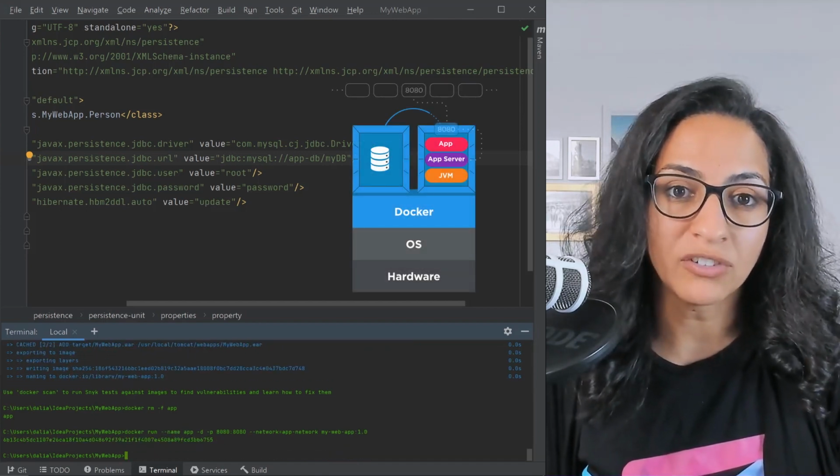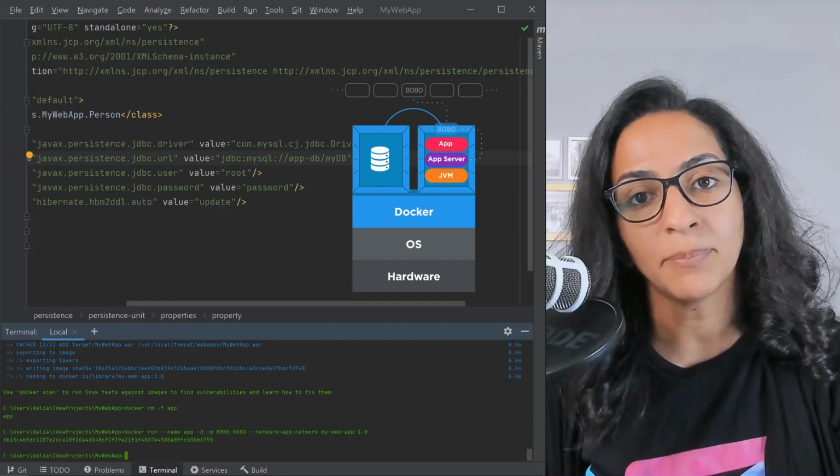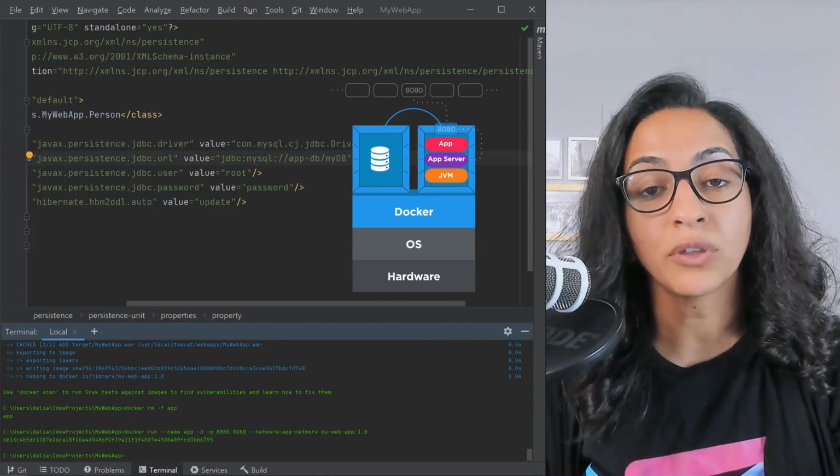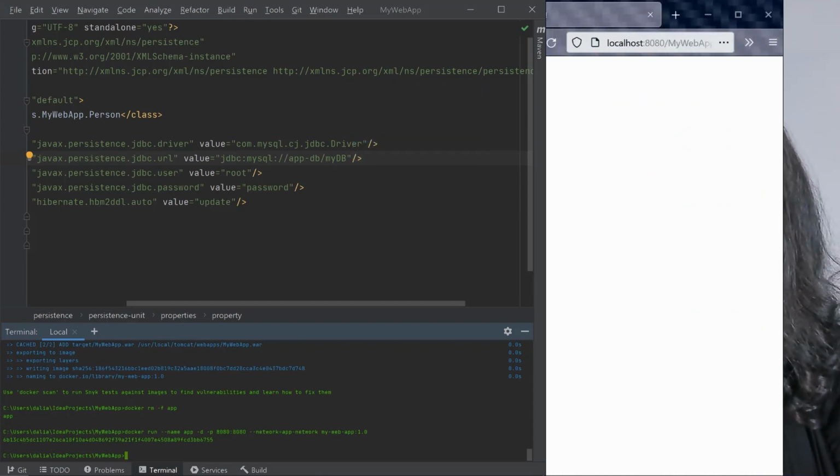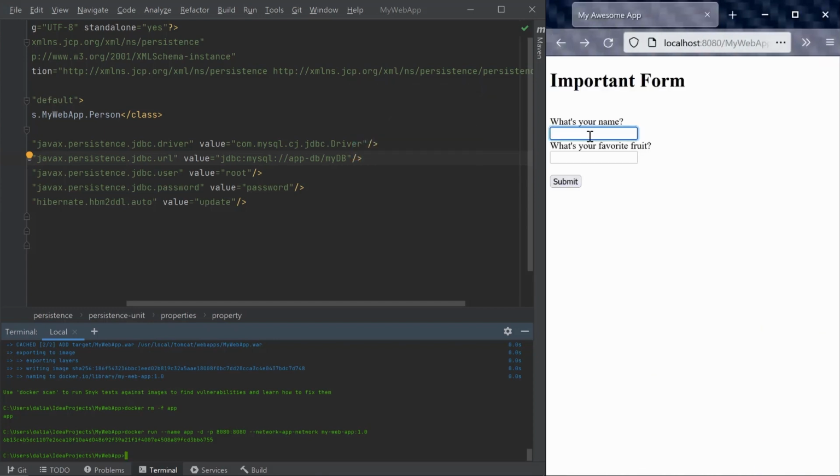Now that the application container is connected to the app network, we've got both containers communicating with each other. And let's see if our application is fully working and can reach the database. Awesome! My application container is now properly connected to the database container, and I can persist my data successfully.